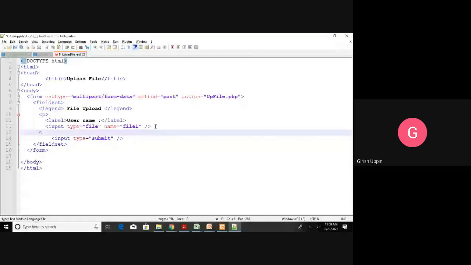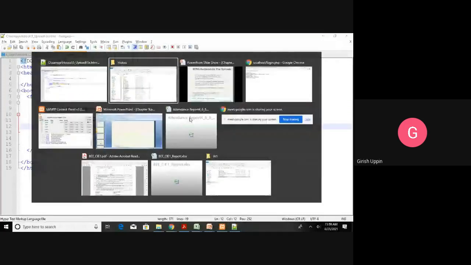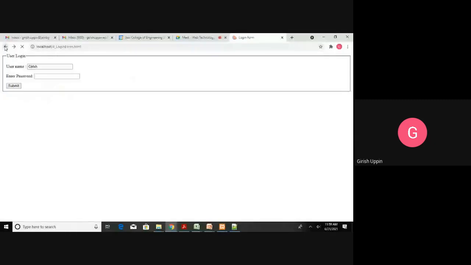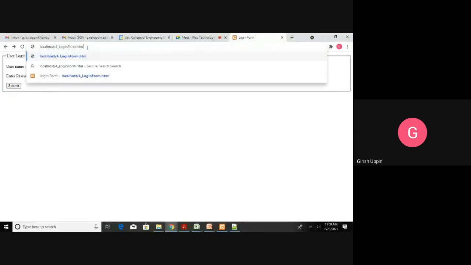Then I have a label username. Okay, so it should be a file name. File name label is there, and input type file, and the name of the file is file1. Then I have the submit button. So then I will open the upfile.php. Before that, I will show you how it looks like on the browser.